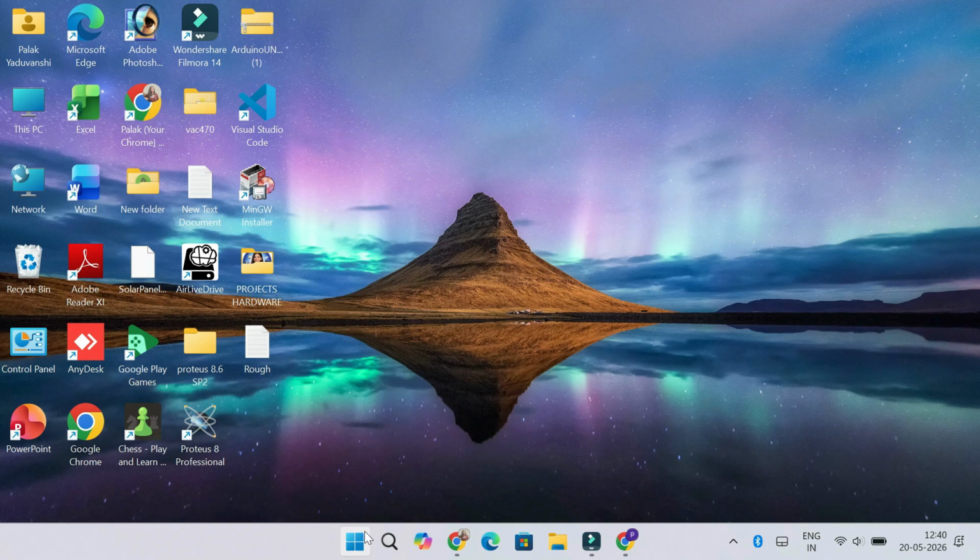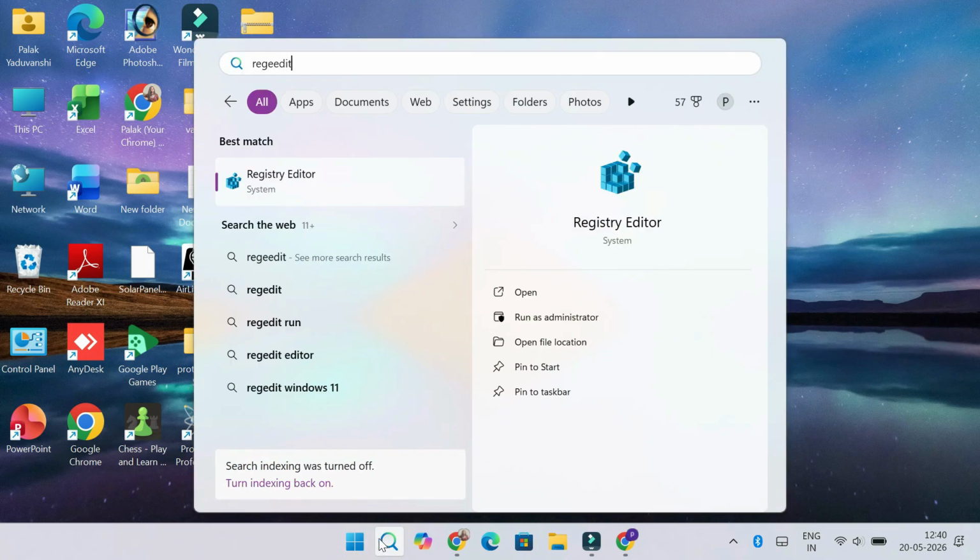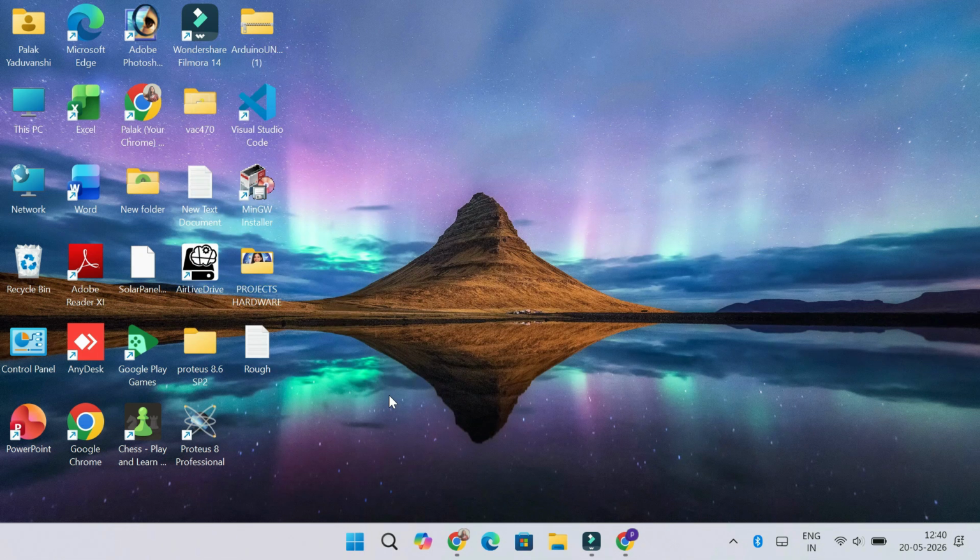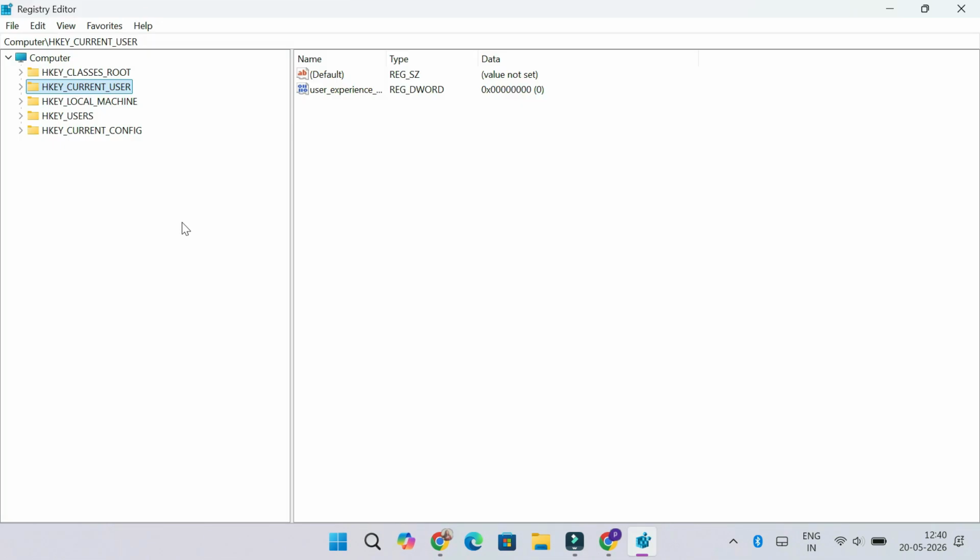First, click on the search bar and type Registry Editor, then open it. If you see a User Account Control prompt, click Yes to continue. Now, once the Registry Editor opens, follow this path carefully.